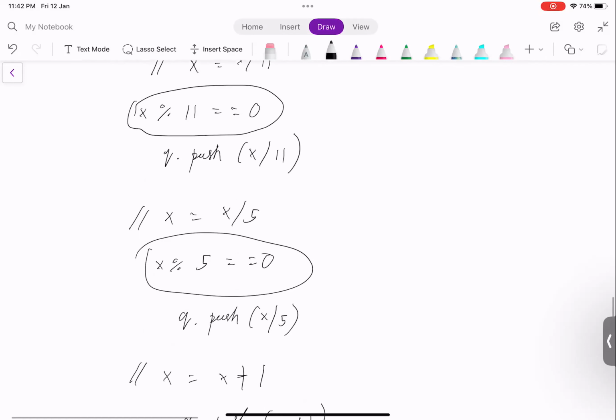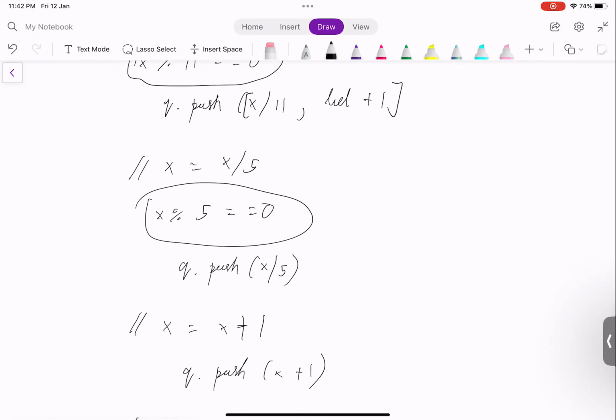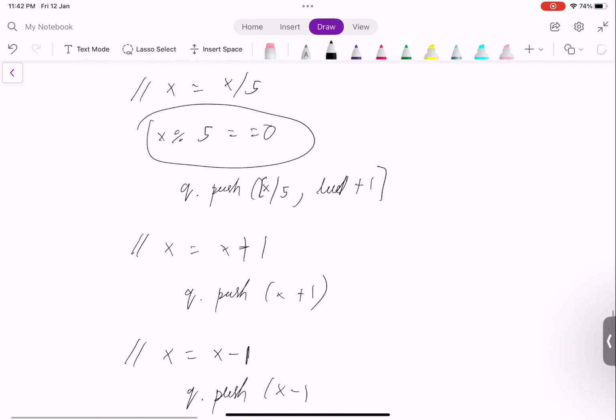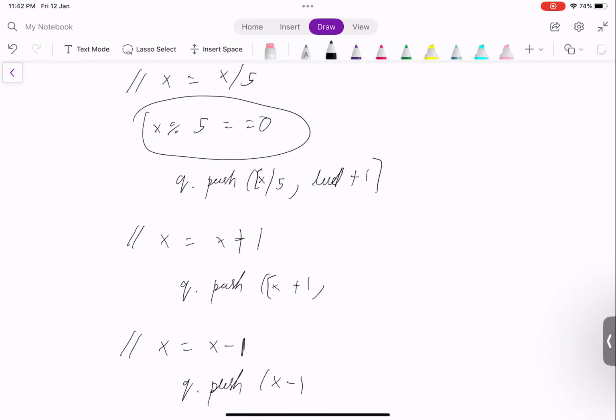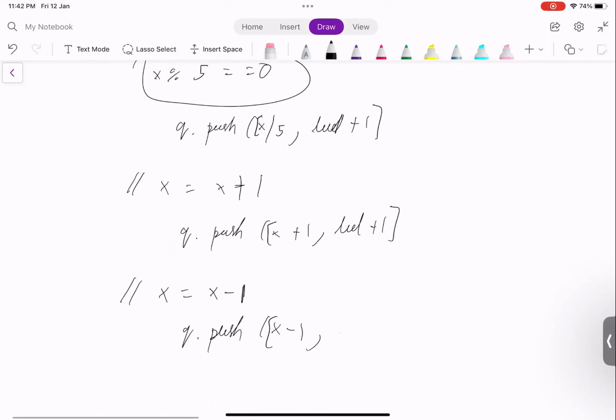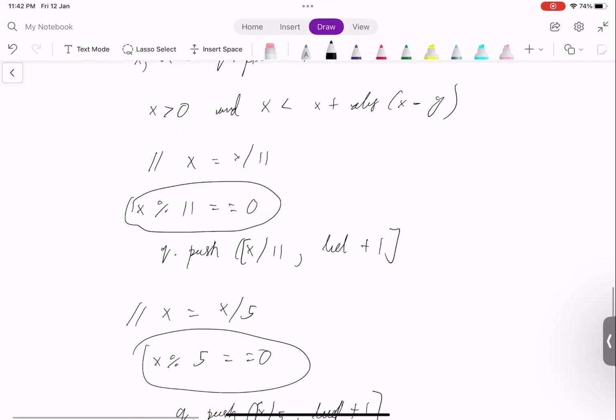Now one more thing is we push X by 11, comma, the current level plus 1, because we are moving to the next level. So here level represents the number of operations that we are performing, right? Comma, level plus 1. Okay. So now, firstly, this set of conditions should satisfy.